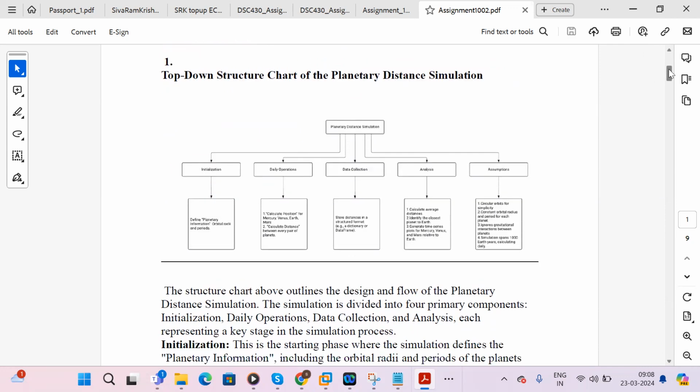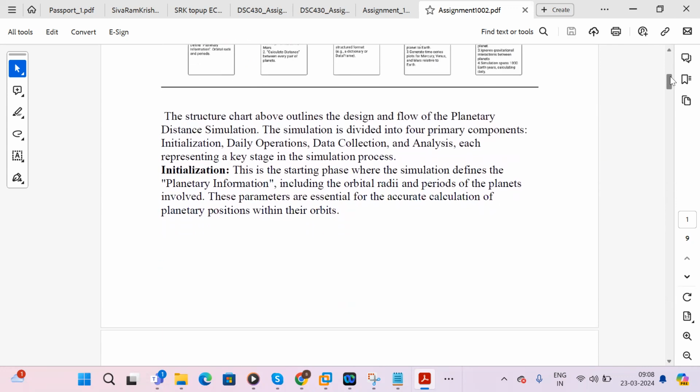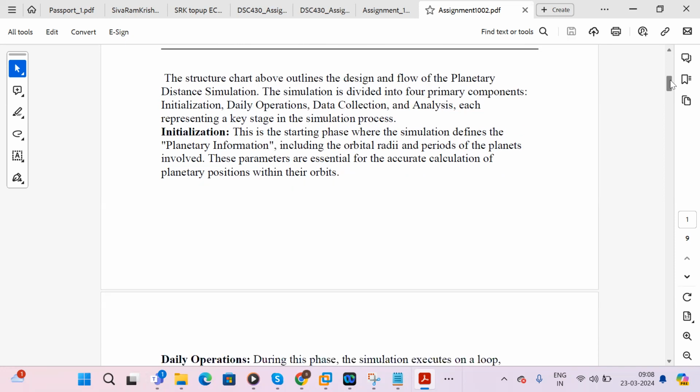Initialization is the starting phase where the simulation defines the planetary information, including the orbital periods of the planets involved. These parameters are essential for the accurate calculation of the planetary positions within their orbits.